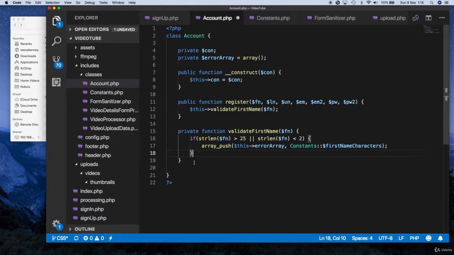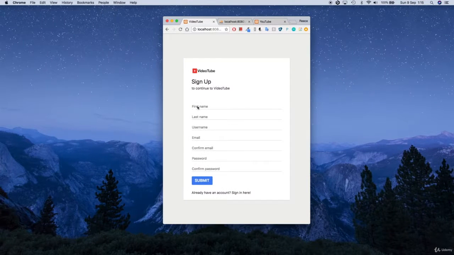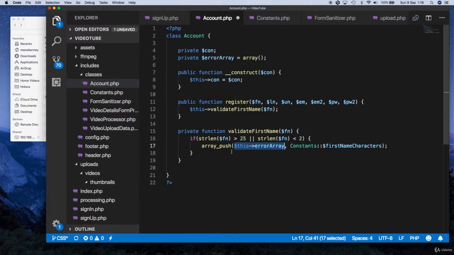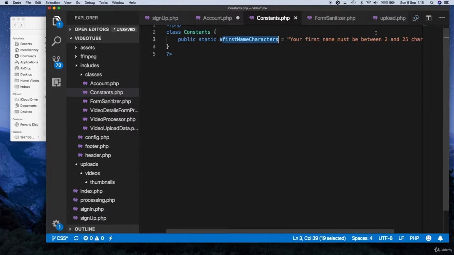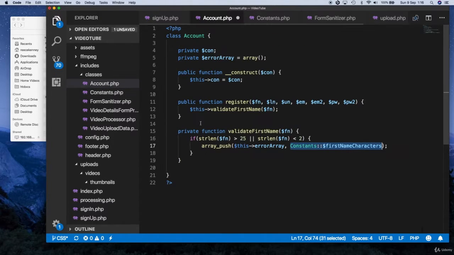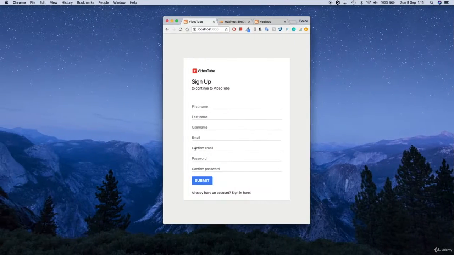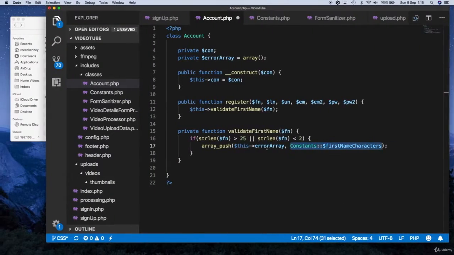So we've done kind of a lot. Let me just explain this one more time for you. So we're checking the length of the string. We're saying if it's not between 2 and 25 characters, then we're going to push some string onto our error array, okay? And like I said, the error array is what we're going to use when we go to output the error messages here. So in this case, we would push this string into the error array, okay? And this string comes from there. So this string will now be in the error array. And then later on, when we come to output the error messages, so when we come to show them to the user, we would simply go to the error array and look for this string.